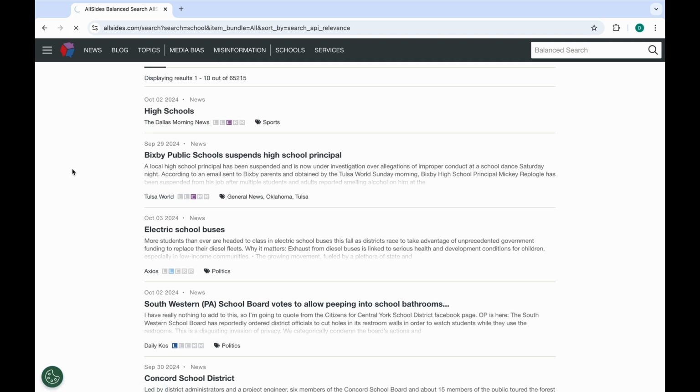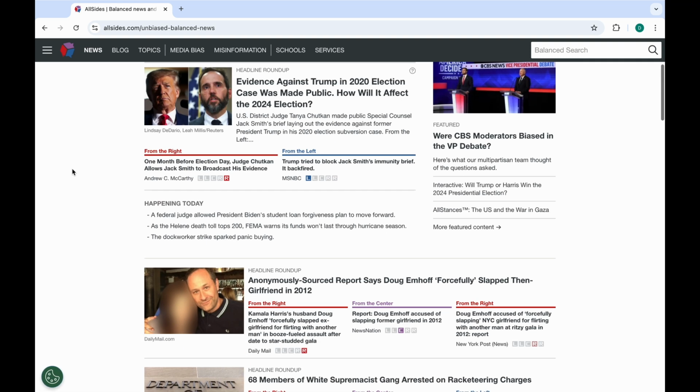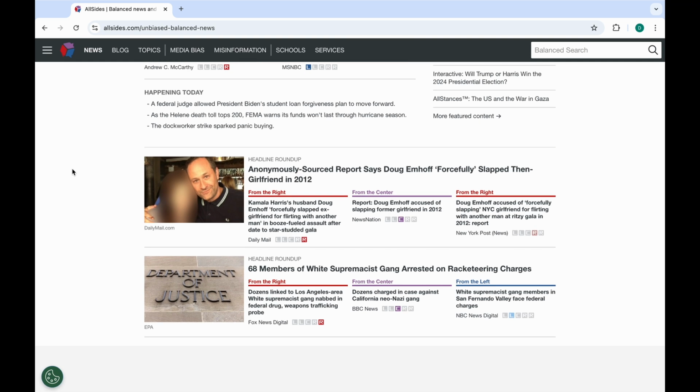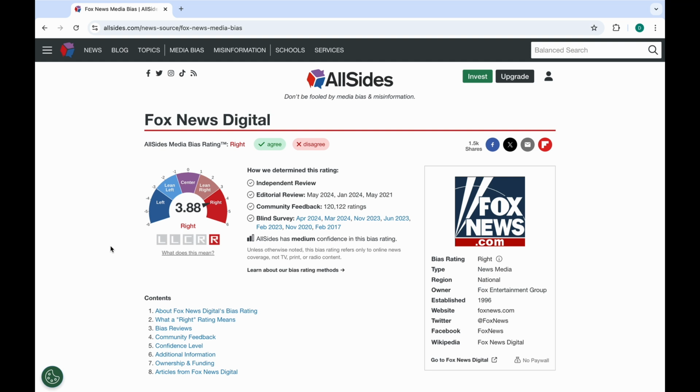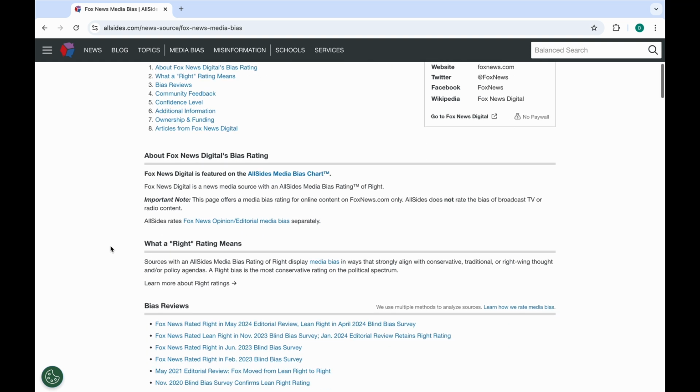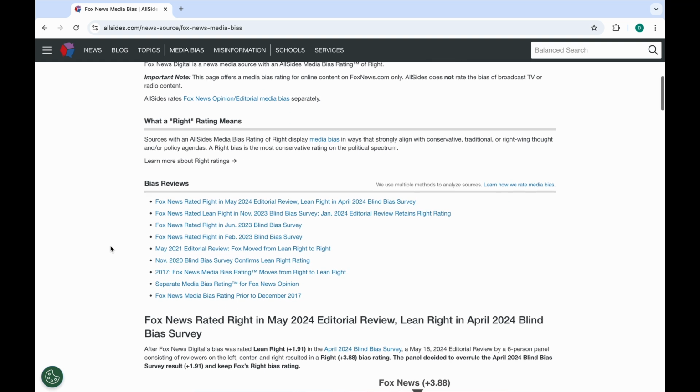Now, where AllSides differs from something like Google News is that they will give you multiple articles related to one story from right, center, and left-leaning news organizations. You know where these news organizations lean based on the rating they're given at the bottom. If you click the rating, you're brought to a page that gives you an in-depth description as to why this news organization was given the media bias rating it was given.